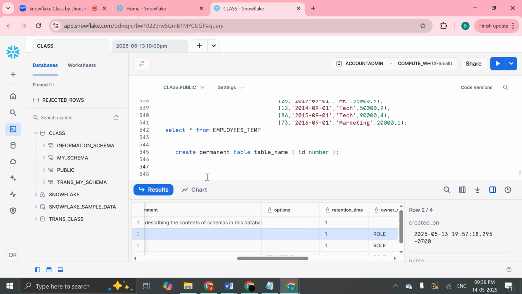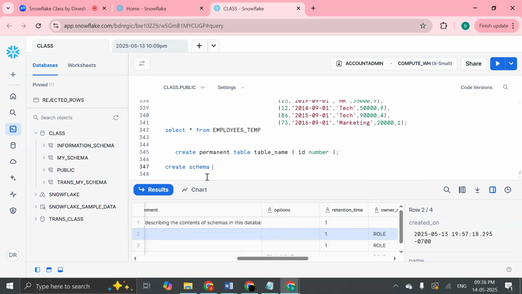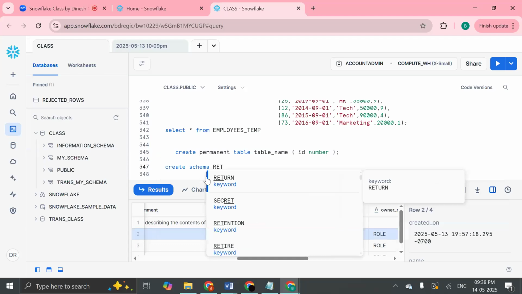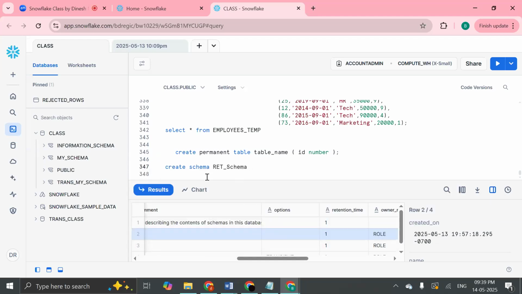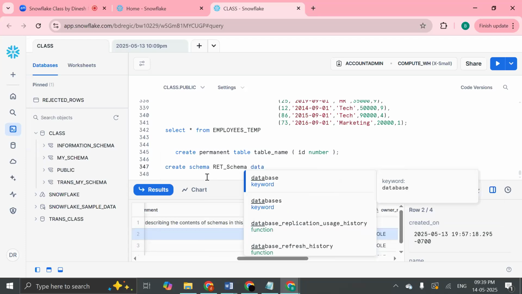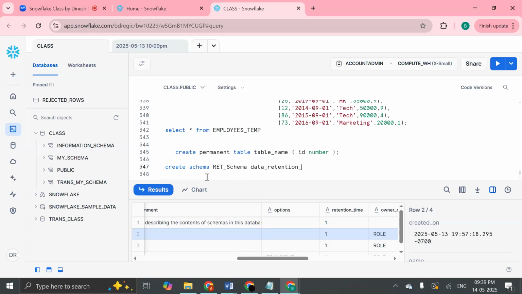See this? I'm going to create schema. Then I will give, for example, ret schema. Then I'm going to give data underscore retention underscore time in days. See this. What is the retention? It's up to us.